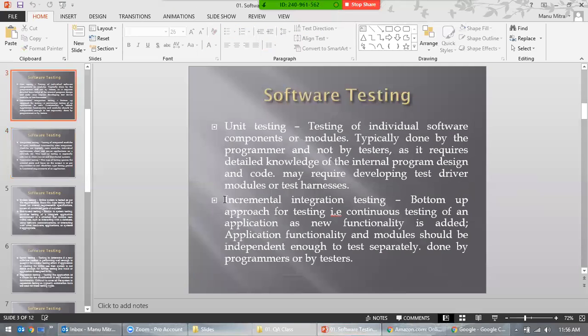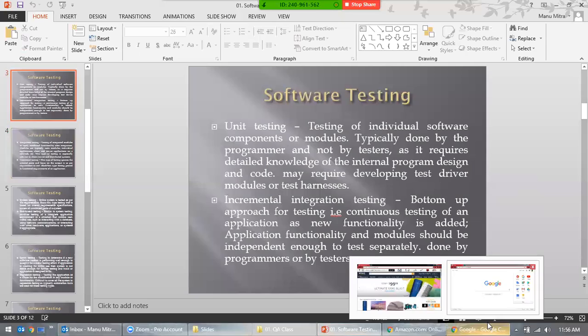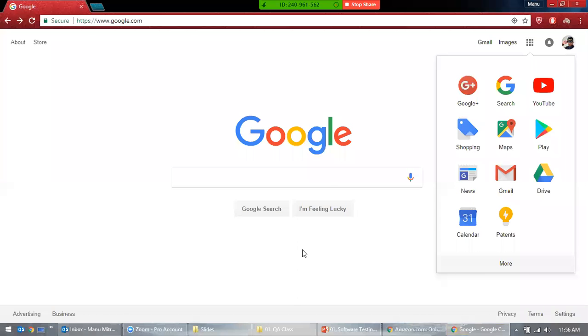Okay, there's something called incremental integration testing. Incremental integration testing means it's keep on increasing. Okay, it's keep on incremental, right? The name itself says keep on increasing. Now let's say here 11 apps, right? There's 11 apps here.